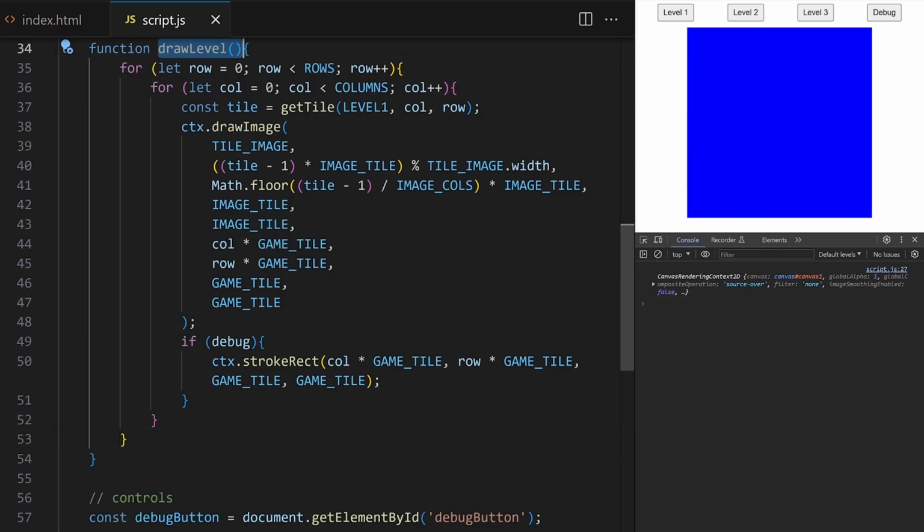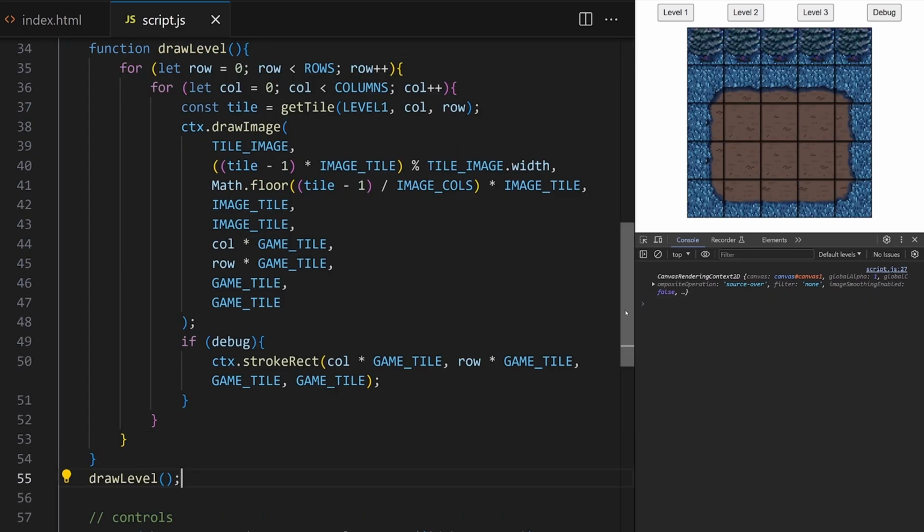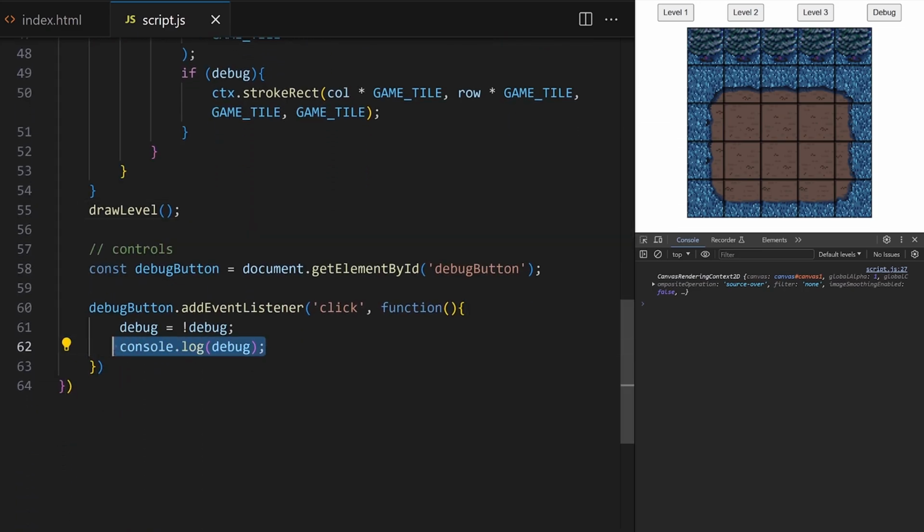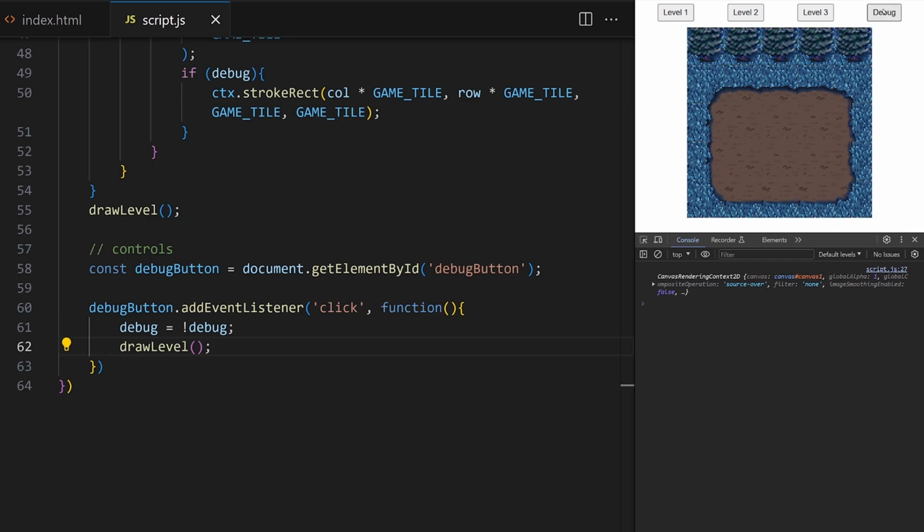So here we define the function. Here I call it on the first page load. And here I call it whenever debug button is pressed. Now, every time we press the debug button, we redraw the level, and depending on the value of debug variable, we either draw or don't draw the game grid, as we defined on line 49.